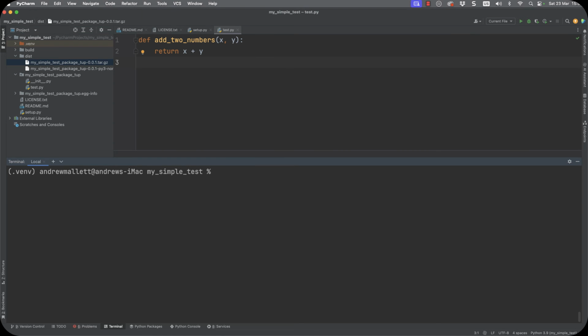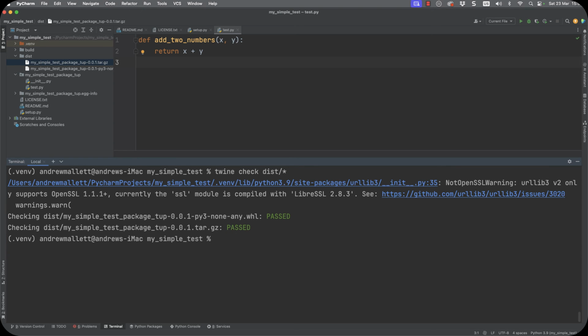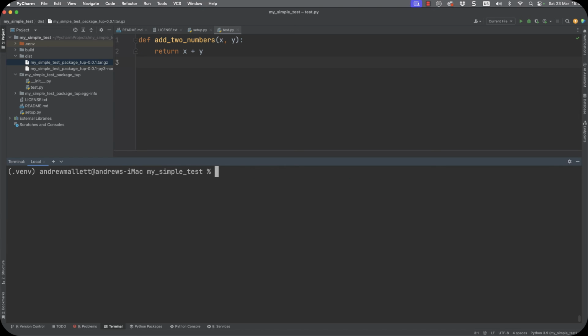Now again, for ease, I'm clearing my screen with Control L, and we can now look at twine, which we added earlier. We can check that everything is correct as far as twine is concerned. So we're checking the contents of the distribution directory, so dist/*. And we can see then that it's checked the correctness of the wheel file and the tar.gz file. Having verified that everything is ready to upload, then we can upload.